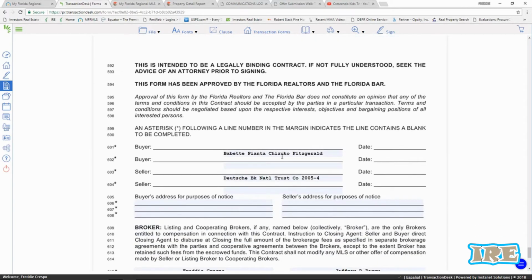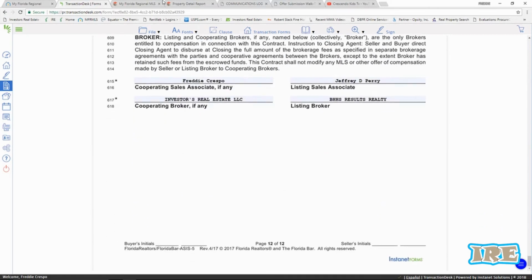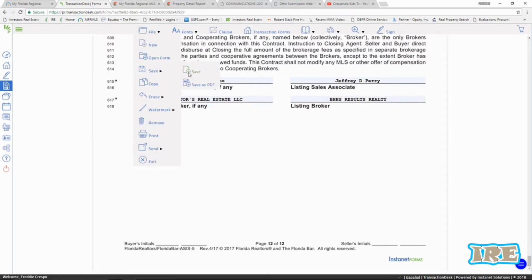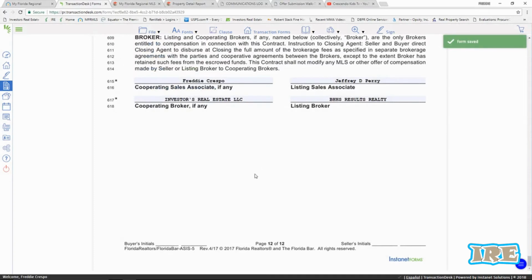Then moving on, make sure that the buyer's name is there, the seller's name is there. Everything looks good. Ready, set for Authentisign. Great. So now I'm going to go file and save. Now that was quick. That was pretty easy. See that? It's all done.